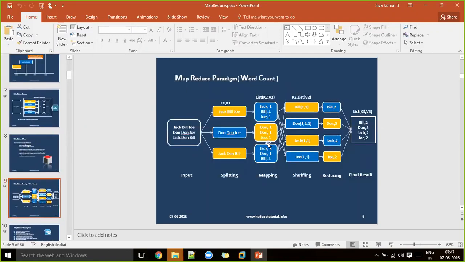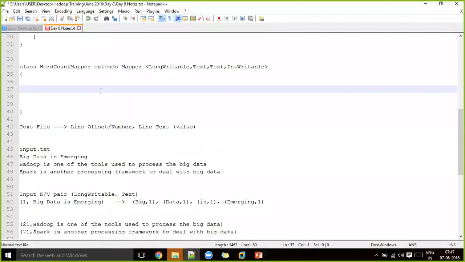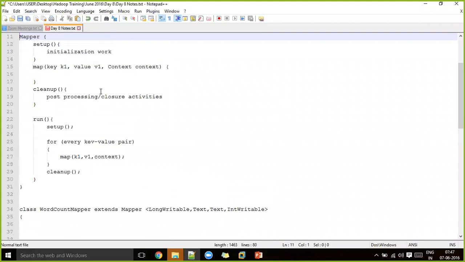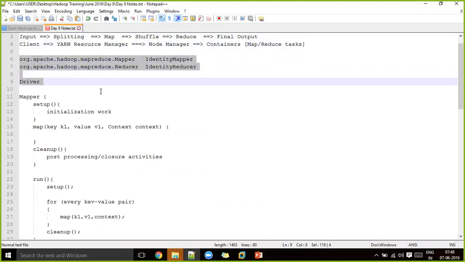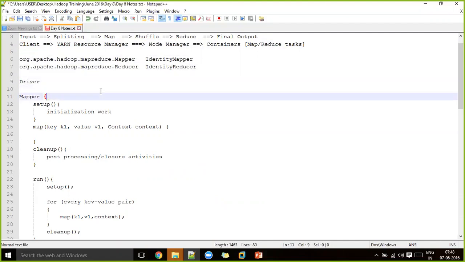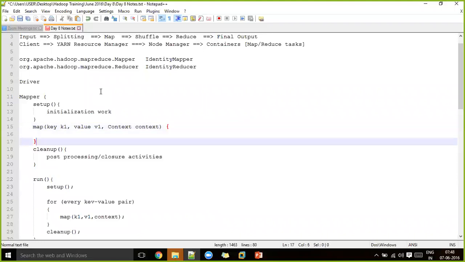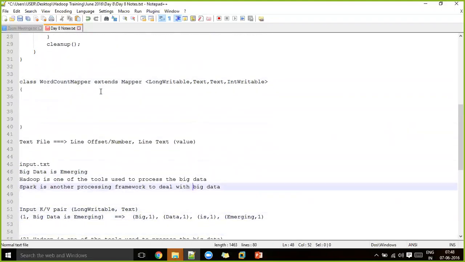From the mapper, this is the output: word comma 1, comma 1, comma 1. From the reducer, we'll write the reducer logic separately in a separate program. So we need to write three programs for any typical MapReduce job. First a mapper, then a reducer, and then tie them together in the driver program.